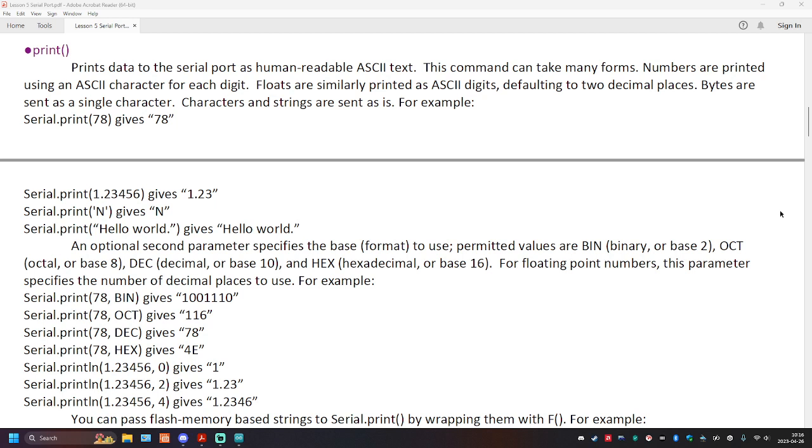Print prints data to the serial port as human readable ASCII text. This command can take many forms. Numbers are printed using the ASCII character for each digit. Floats are similarly printed as ASCII digits, defaulting to 2 decimal places. Bytes are sent as a single character. Characters and strings are sent as is. For example, Serial.print(78) will give 78. Serial.print(1.23456) gives 1.23. Serial.print('N') gives N, Serial.print("Hello world.") gives Hello world.